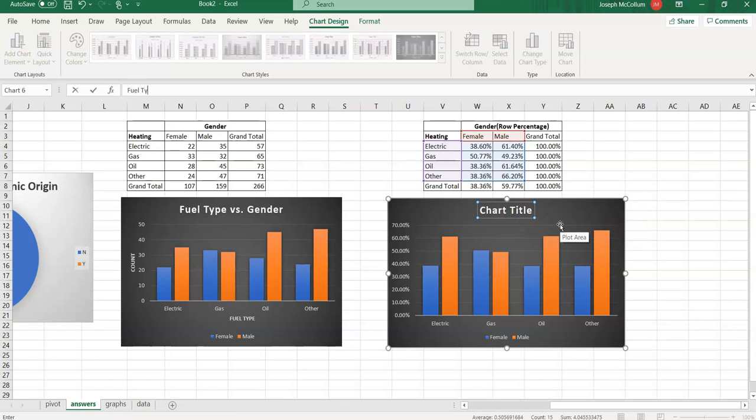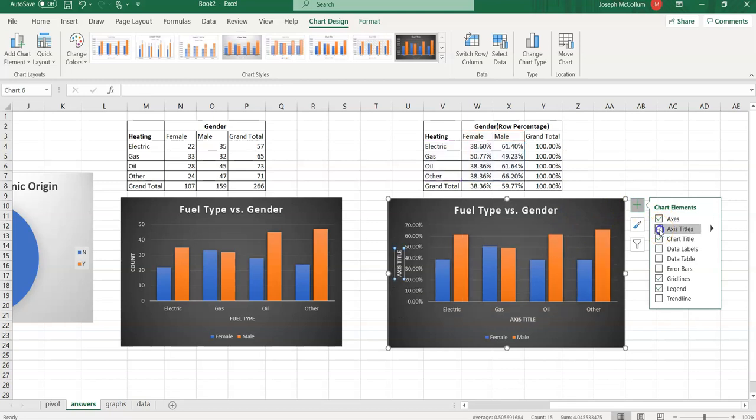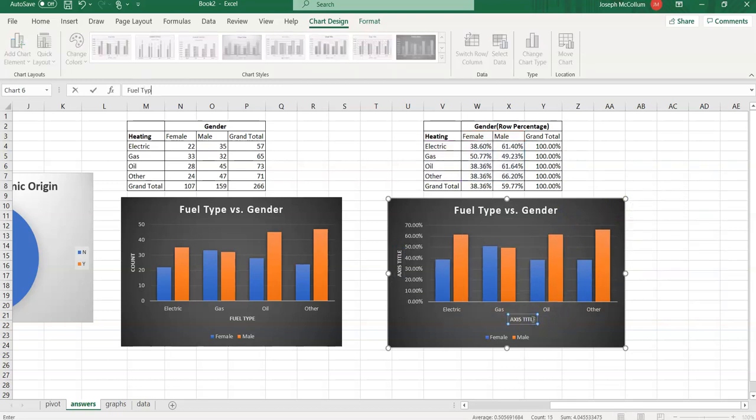So field type, still the same, field type versus gender. Cool. Add my axis titles. Yep. That way I can show you I got the fuel type. And now I'm going to use percent or percentage. Your choice. Excellent. And so what we have here now is a breakdown by percent.